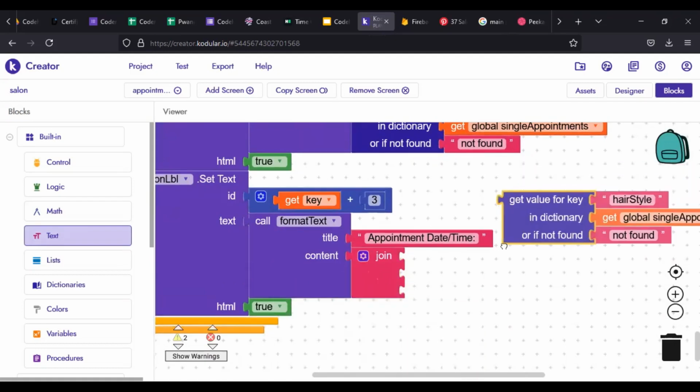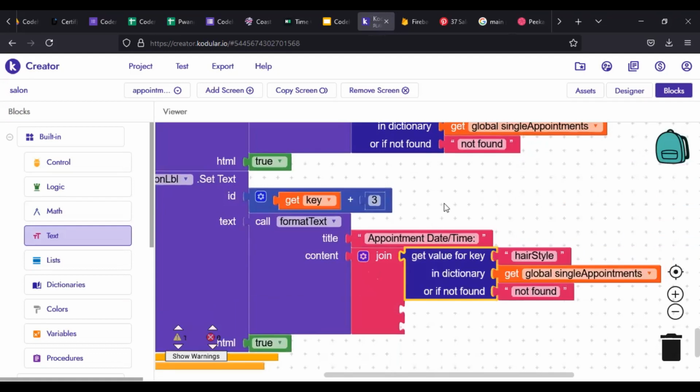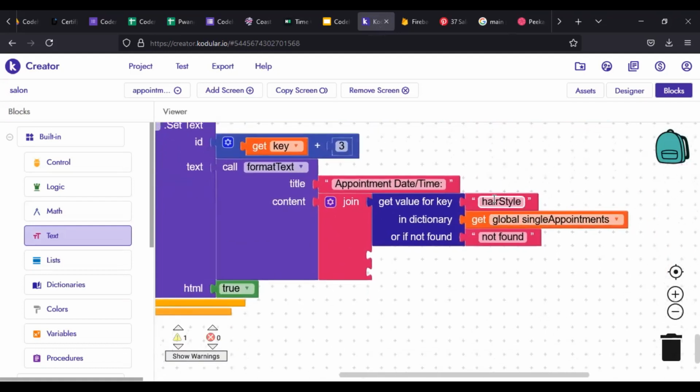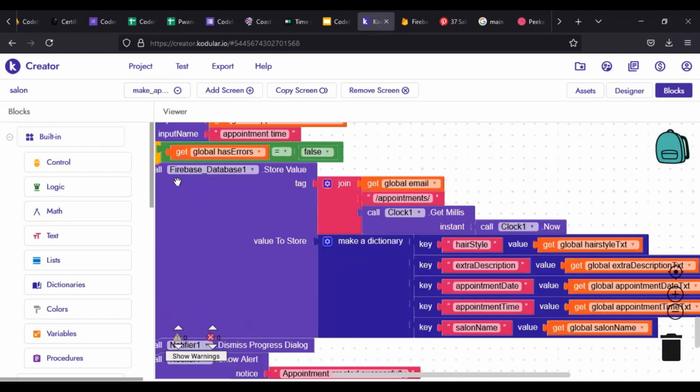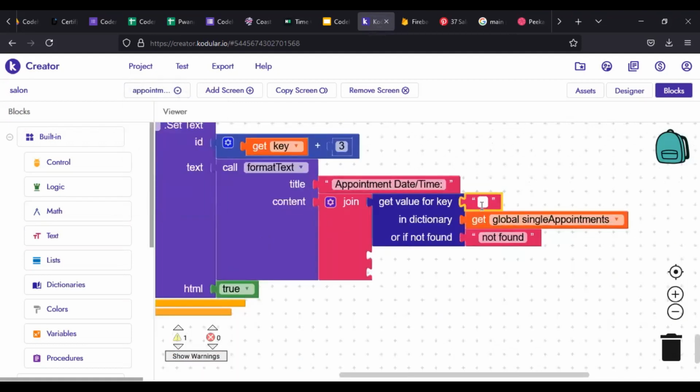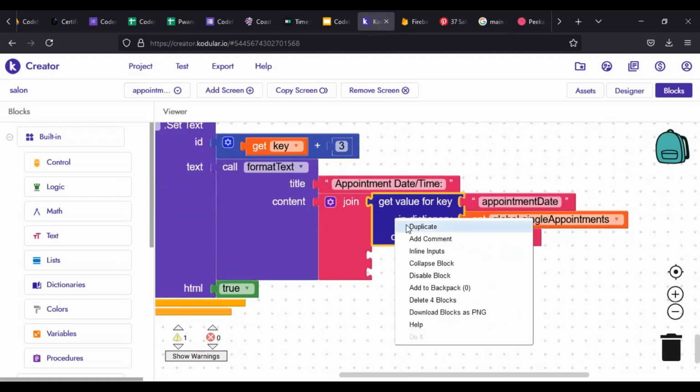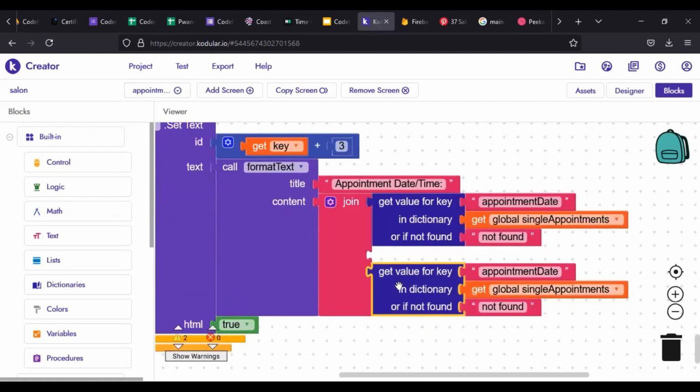Now, we are going to put here the first key. We are going to put this here, and then we are starting with appointment date. So I'll delete that and confirm. How did I call the key in the appointment date when I was saving the value? I'll just copy, come back to the appointment screen and make sure that the value for key is appointment date. And then I'll duplicate this, put in the last section.